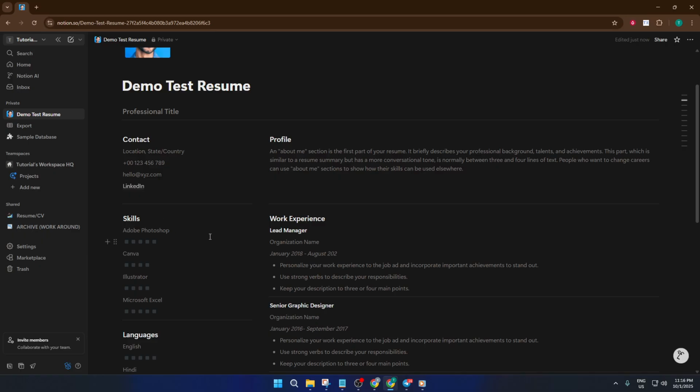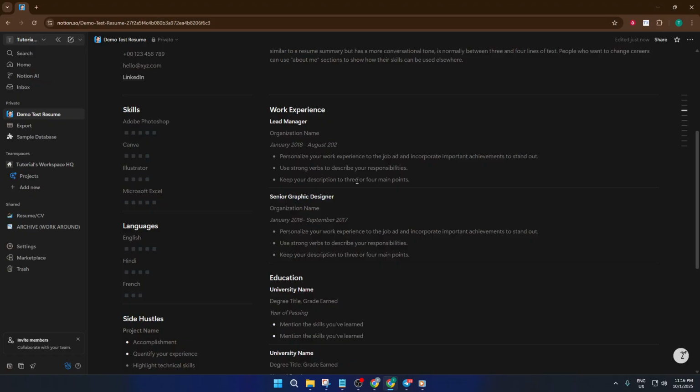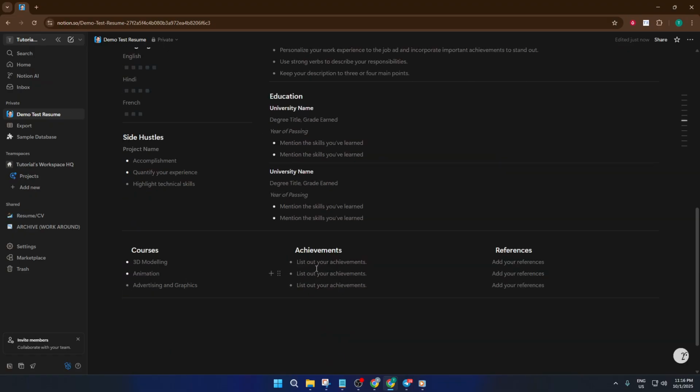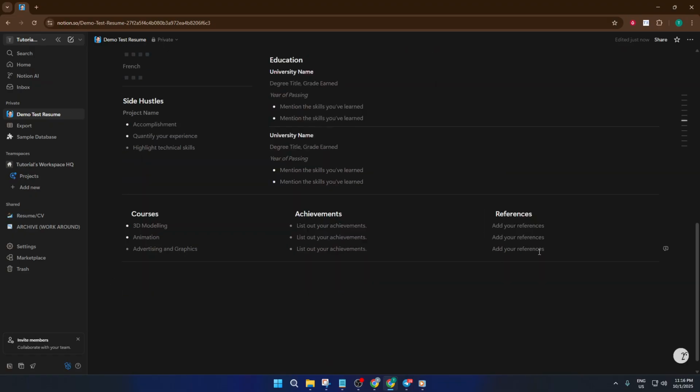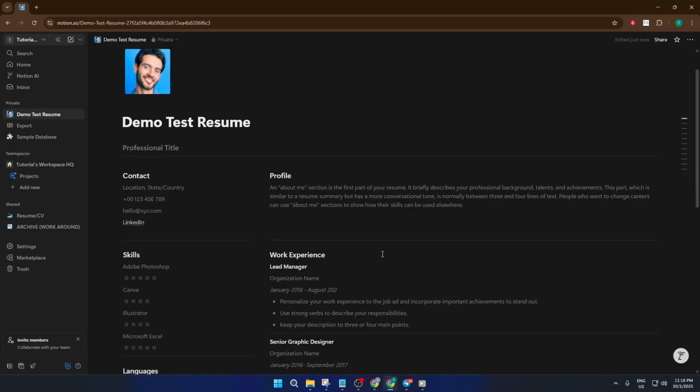Before you finish, double-check everything for accuracy, spelling, dates, and job titles. This is your professional billboard, so it's worth the extra minute. If you want, you can even experiment with the template's colors or fonts to give it a subtle, personal signature. And that's it. In just a few steps, you've built a custom professional resume in Notion and personalized it to stand out.